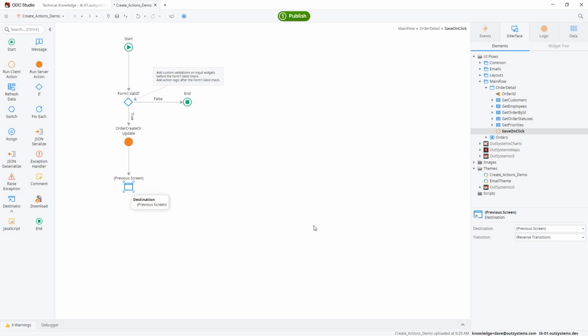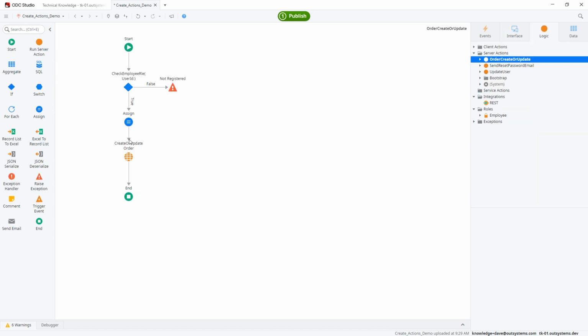Remember that the form in our screen did not have all attributes. So let's look into the server action that creates the order on the database. Inside this action, we have an assign. This assign sets the values of the created on and created by attributes. The values will be set to the current date and the current logged in user respectively.